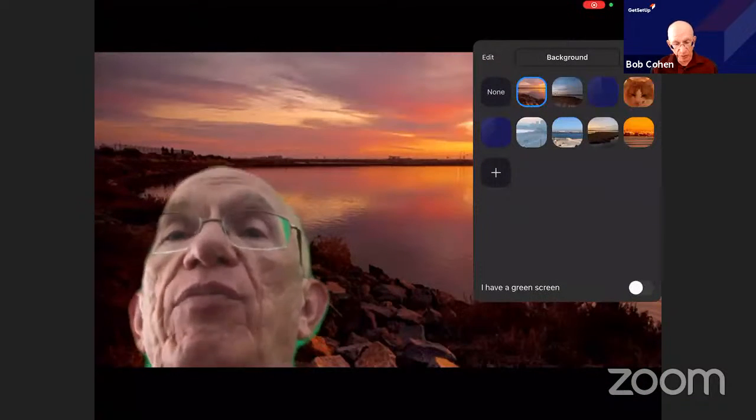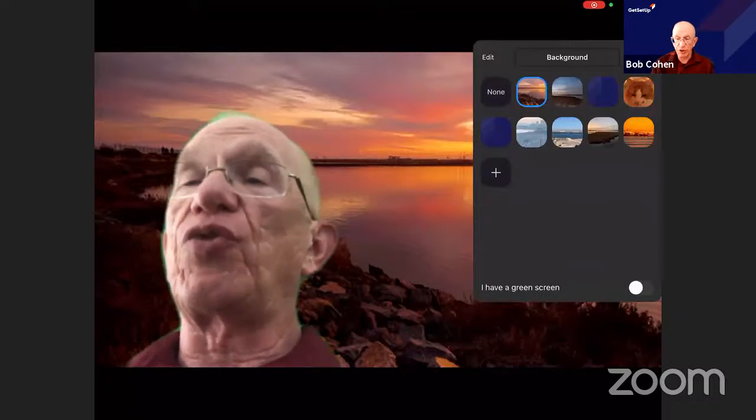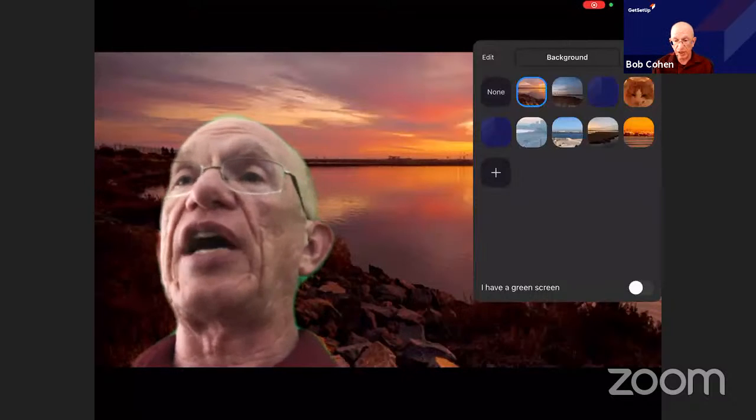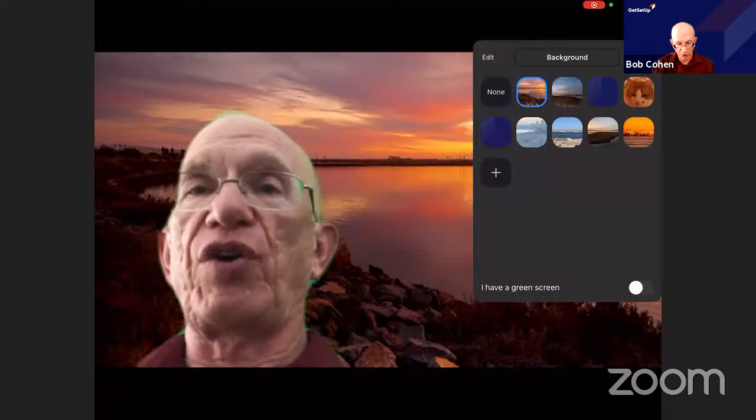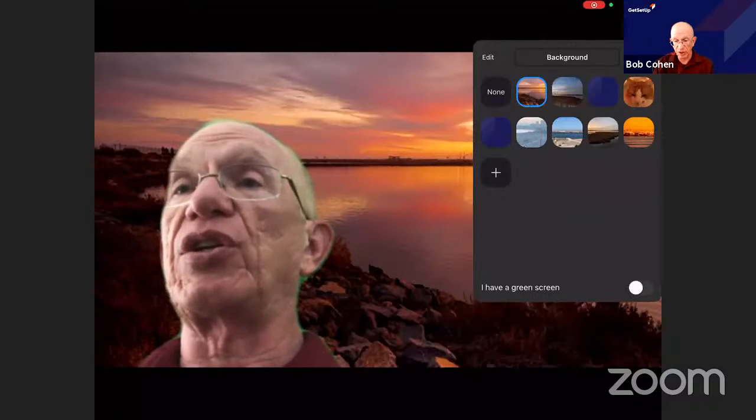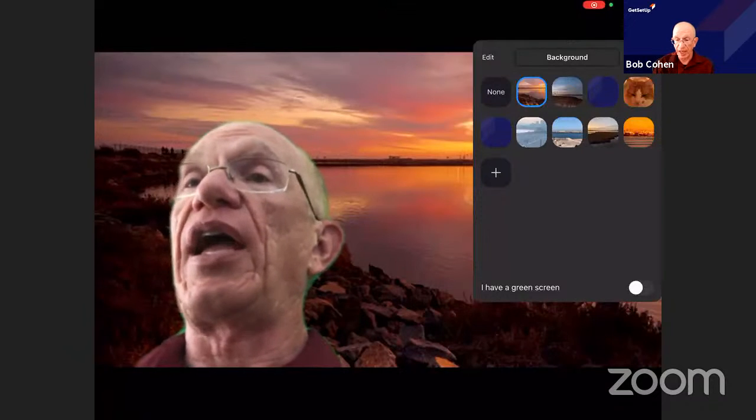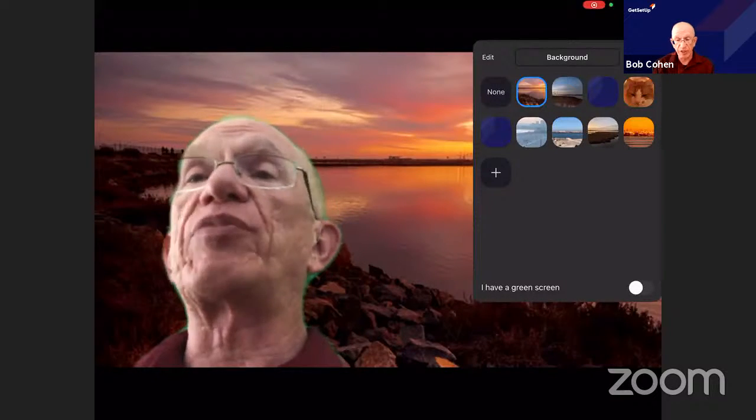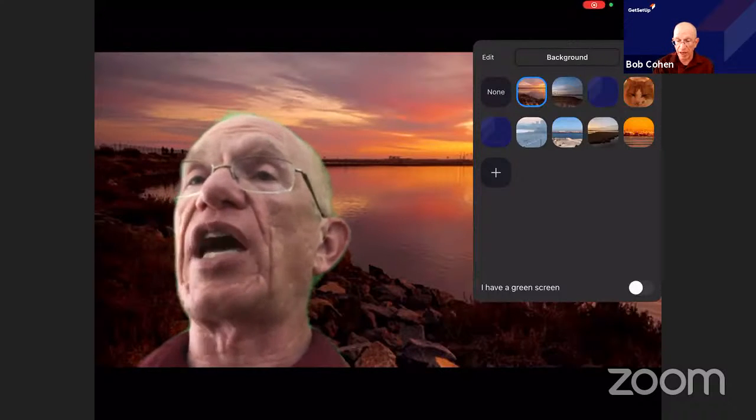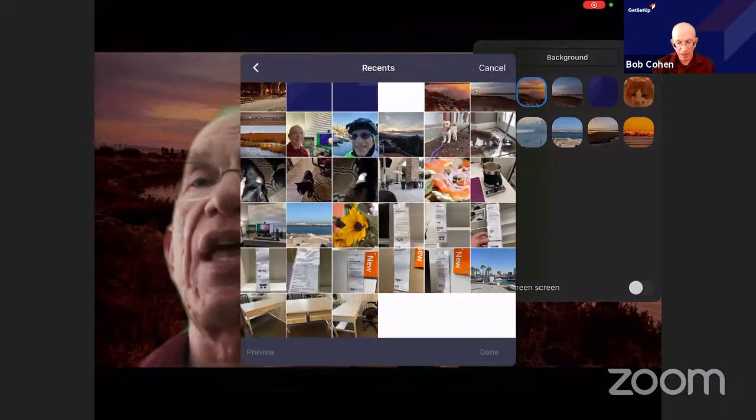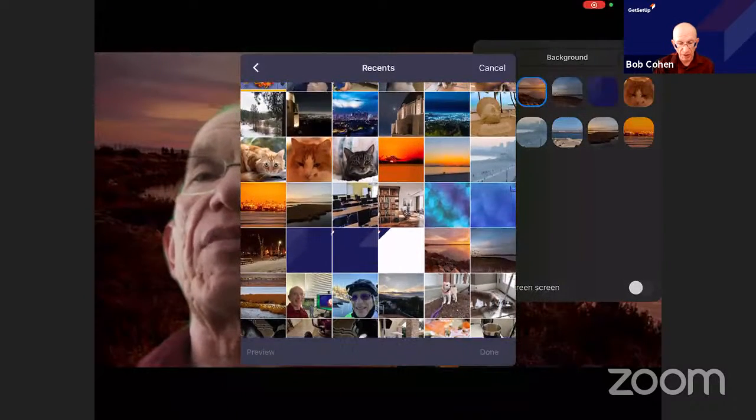Okay, so the camera is pointing up at me, so I'm going to change the angle a little bit here. The first time you do this, it will tell you that Zoom needs permission to access your photos, so you want to give Zoom permission. Then you can go to your photo album and pick them. Now on the mobile app, they don't give you any standard background, so you'll have to tap the plus button and then pick a photo.